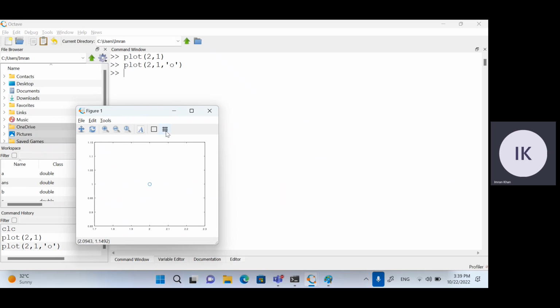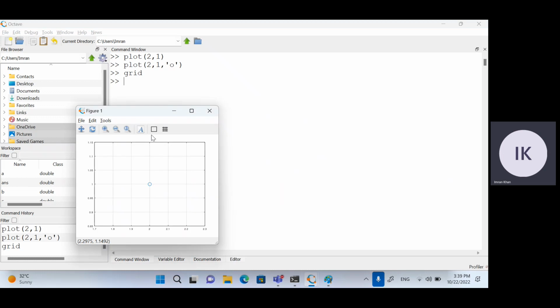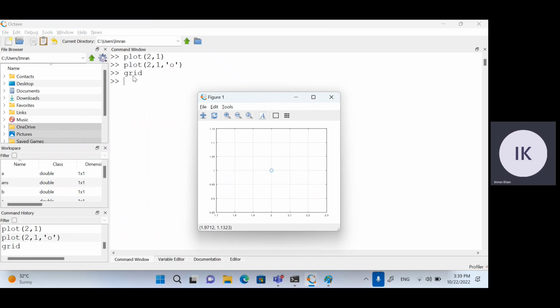If you want to put the grids, you can put the grid and you can see 2 and 1 here. If you just type grid, now you can see that the grid is there. And if you put grid off, grid on also you can use it.